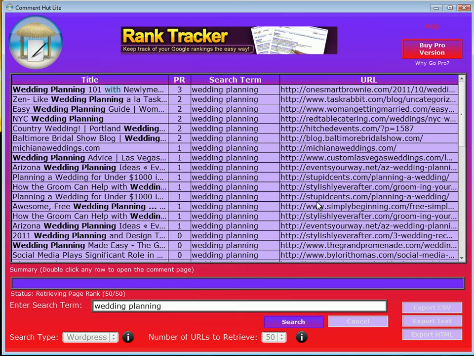But okay, look, that's all for now. I want to keep it short and sweet. This does work on Macs. It is in Adobe Air. It will work on a PC. This is the light version, which is free.